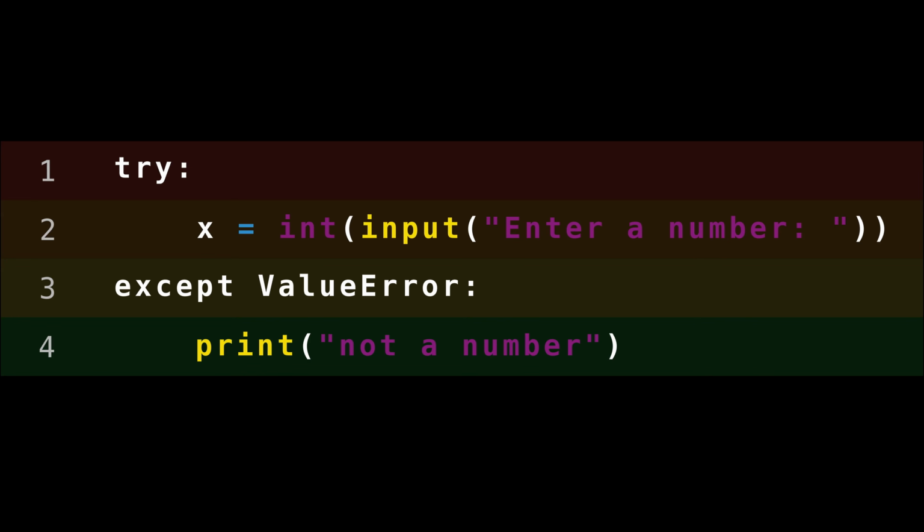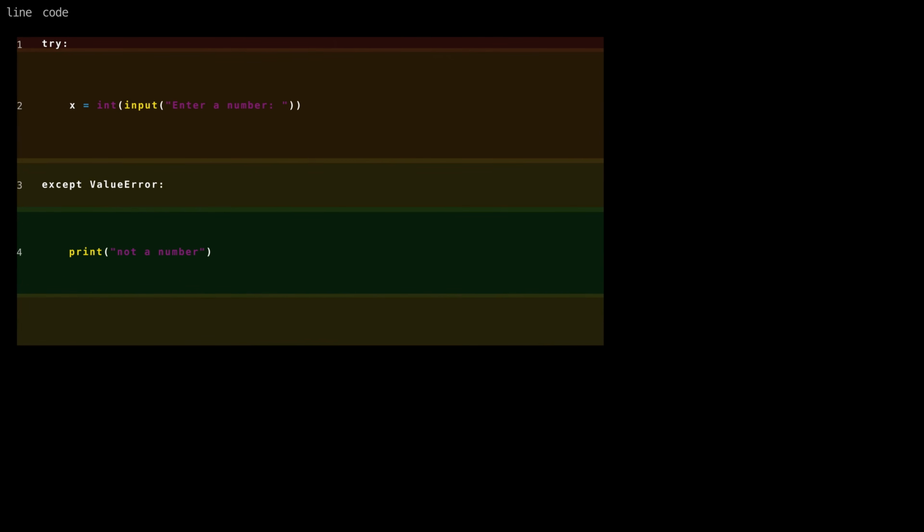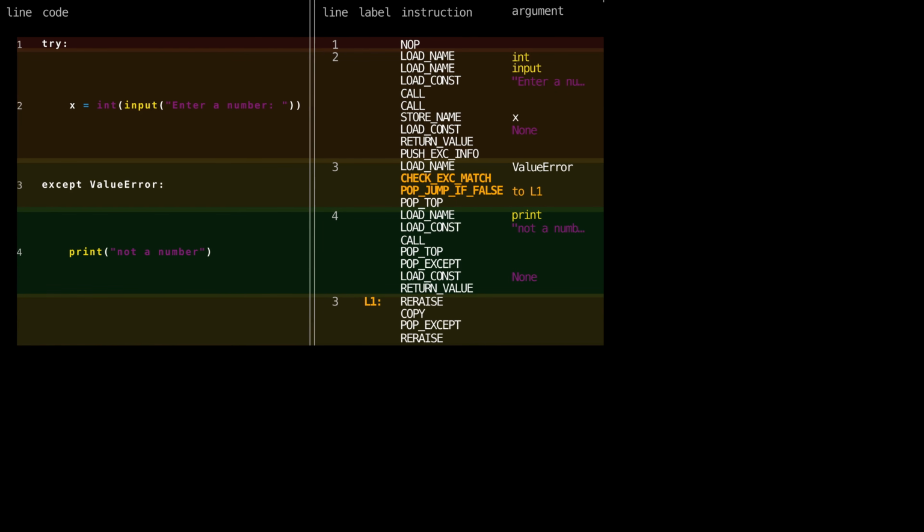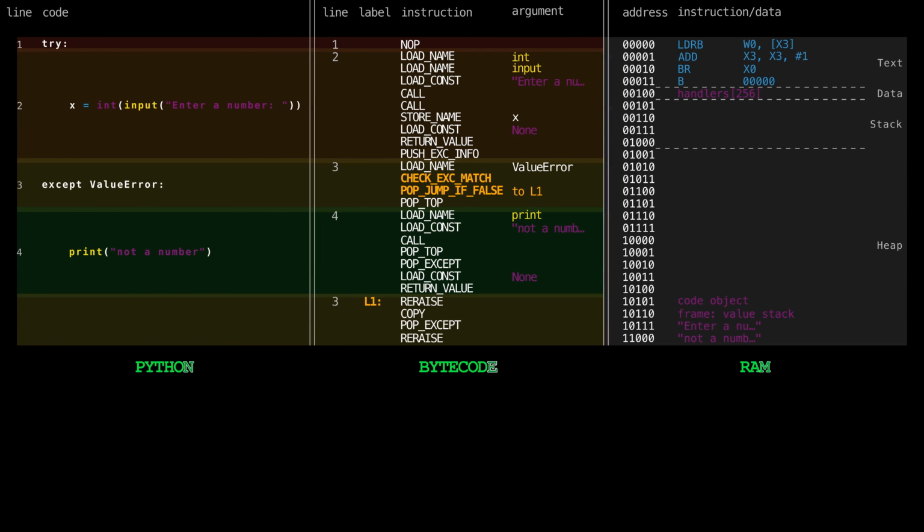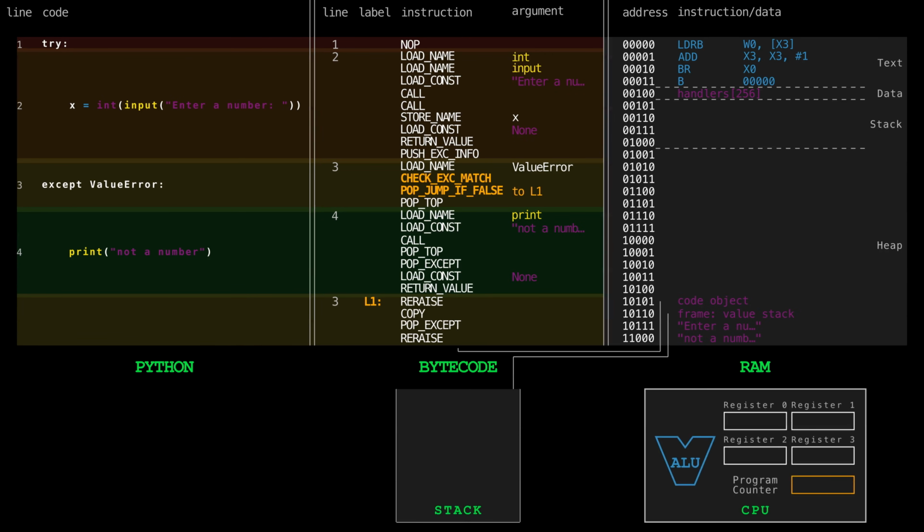Next, we look at one of the most important control flow mechanisms in Python, the try-except statement. A try-except statement in Python lets you attempt something that might fail and handle the failure instead of crashing. If the user types a number, int parsing succeeds and the except is skipped. If they type something that can't be converted to an integer, int raises value error and control jumps into the handler. This style is often summarized as easier to ask forgiveness than permission.